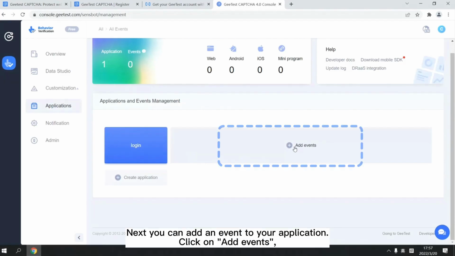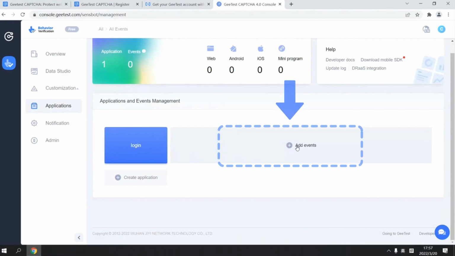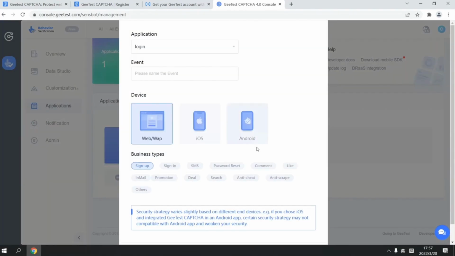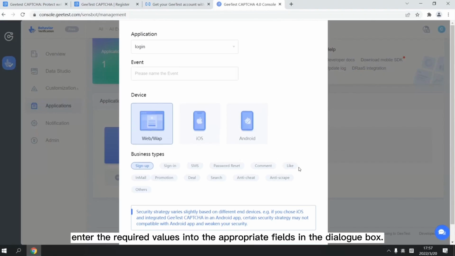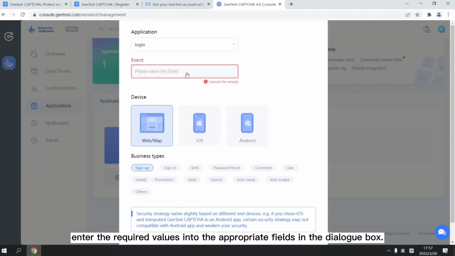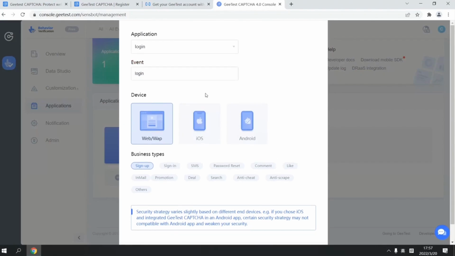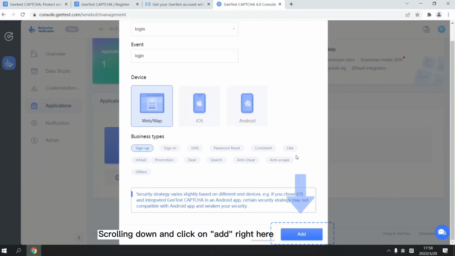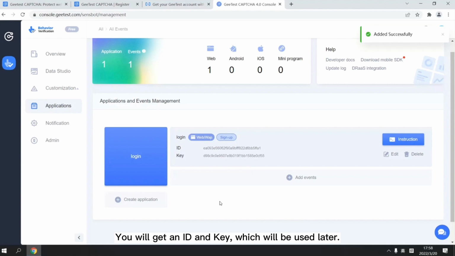Next, you can add an event to your application. Click on Add Events. Enter the required values into the appropriate fields in the dialog box. Scrolling down and click on Add right here. You will get an ID and key, which will be used later.